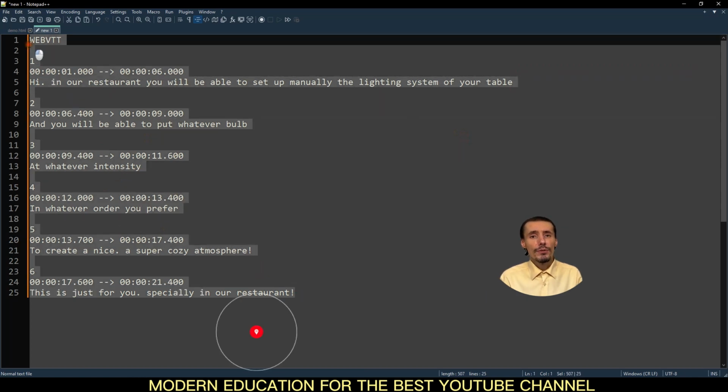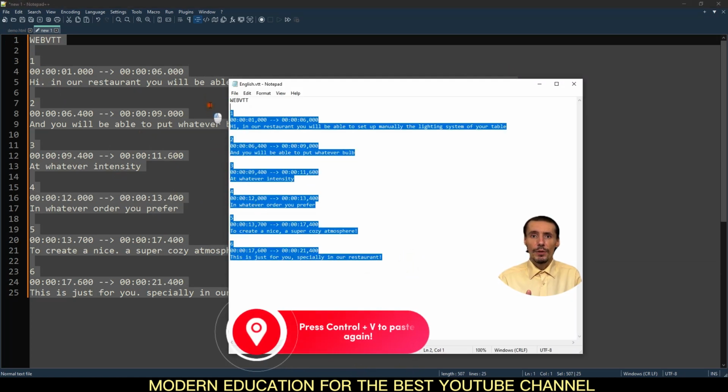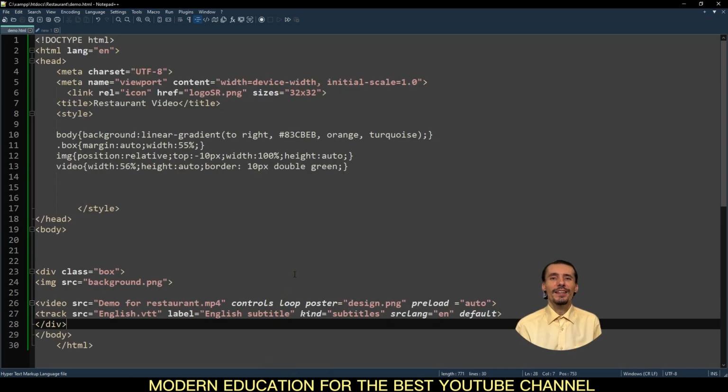Because if you're going to use the comma in the values, then of course the subtitles won't work. So here is where you should replace the comma with the dot. And finally, tip number three, which is super important.